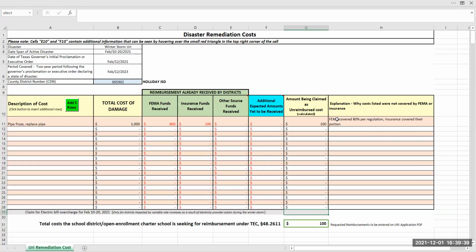So if there's an amount there, let's say that there's 100. If you look at this cell G31, it's going to add that amount. And now it's $200. So we've got, for our one description of cost, $100. We added $100 for electric bill overcharge, and documentation is going to be important here as well. And then the total amount of costs that the district or charter school, or in this case, Holiday ISD, is requesting for reimbursement is $200.